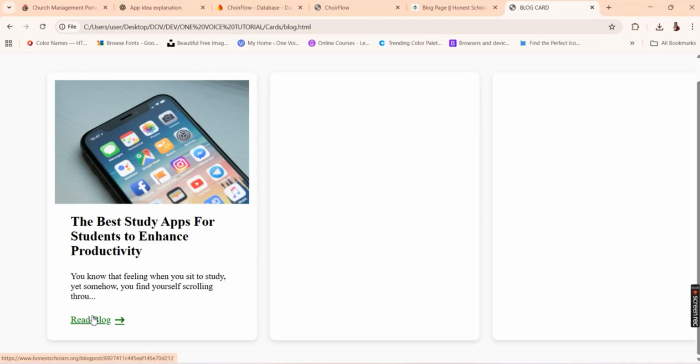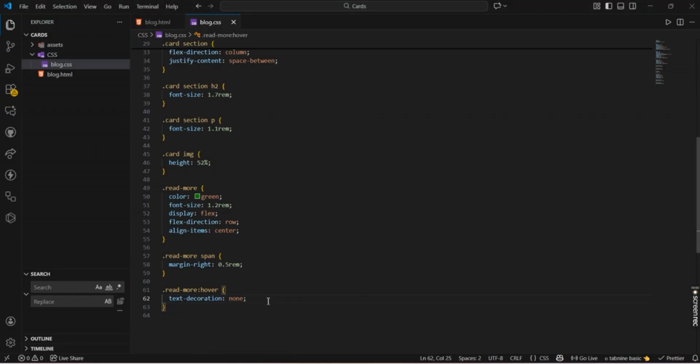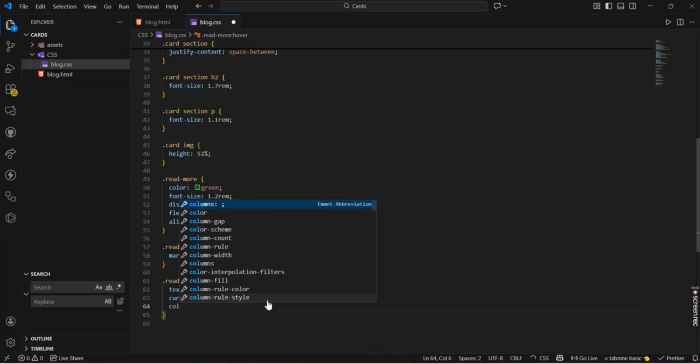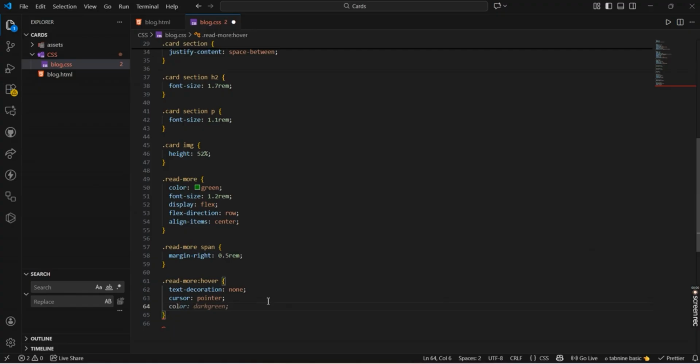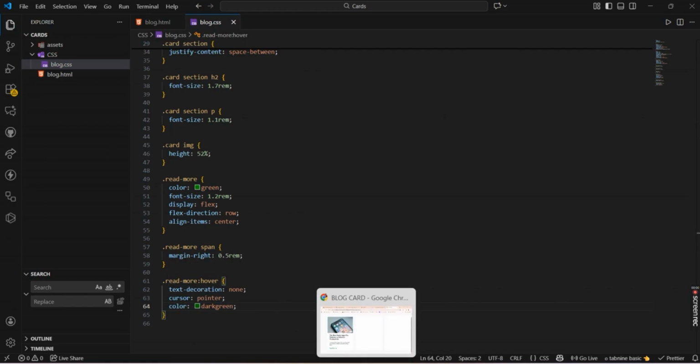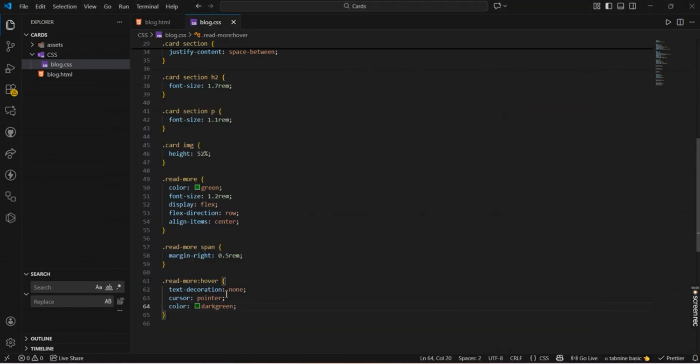And then what else do we want to do? I'm going to change the color to red also. Text decoration will be none. Cursor will be set to pointer, and color will be set to red. Oh, sorry. Color. Okay, let's see what dark green looks like. Okay, let's leave it at dark green. Let's see what it looks like. And what else do I want to do? Okay, I think that's basically what I want to do. And to make it more interesting, I'm just going to actually have a transition.